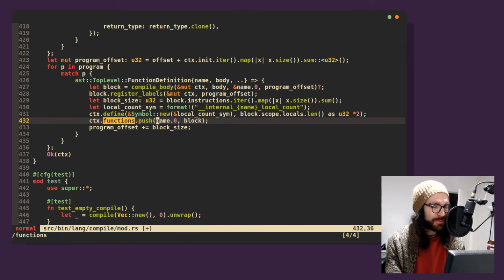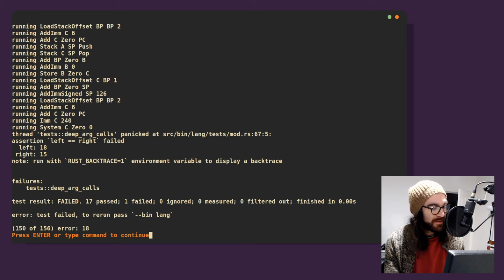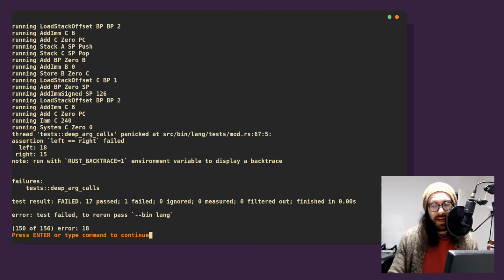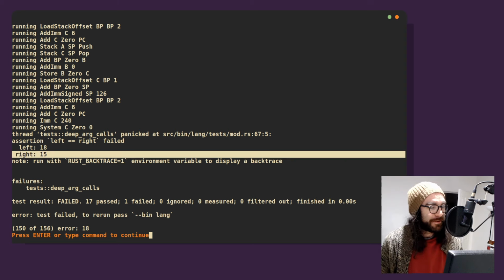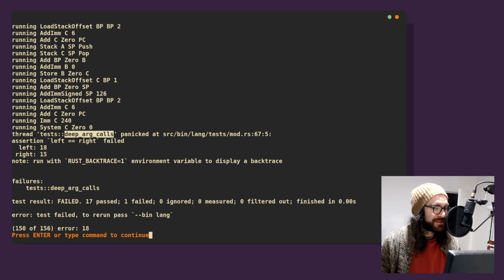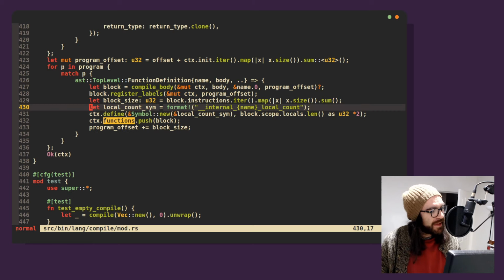So now this is a push, and we just forget the name. And does this build? It does. Does this test? It does. Okay, well this gives us the right answer, which is good. Now we don't have to have that horrible thing of compiling a couple of times and hoping they get defined in the right order. Left 18, 15.